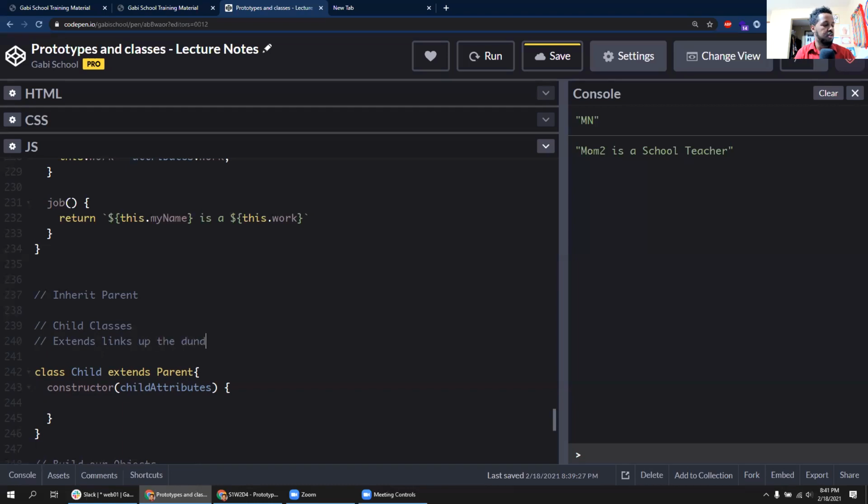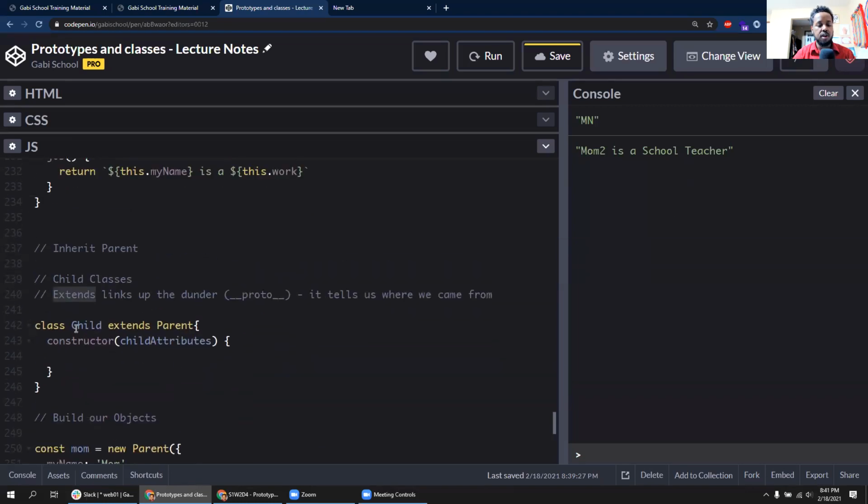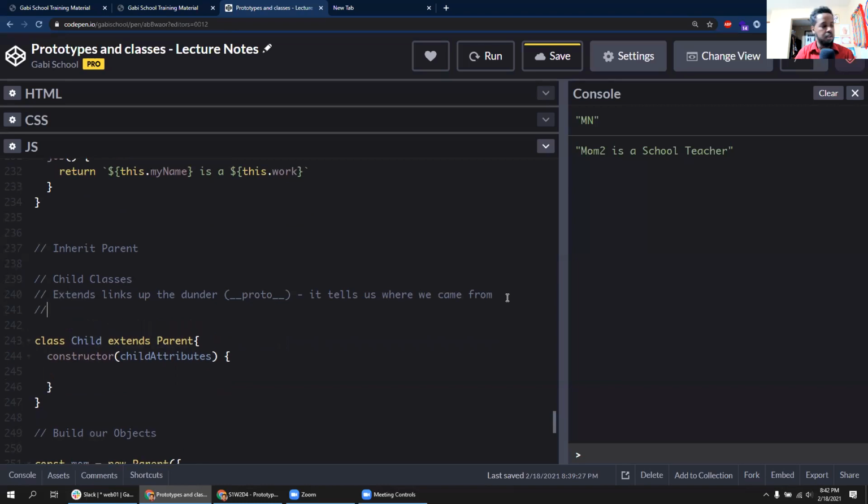dunder, which is basically like this proto. It tells us where we came from. Sorry about the phone. Where we came from. So extends tells us where we came from right here. So it says child and then extends. Where did we come from? Parent, right? So that's basically what it's saying.